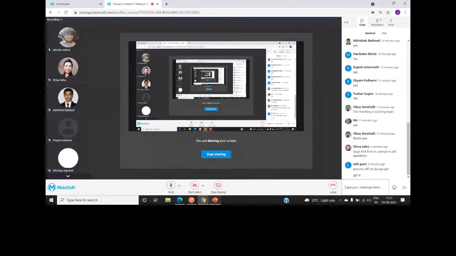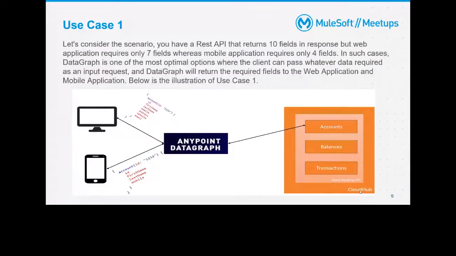Okay, good. So let me consider one of the use cases. Generally, let's consider I have a mobile application and a web application. Mobile applications always require fewer fields as compared to web applications, right?